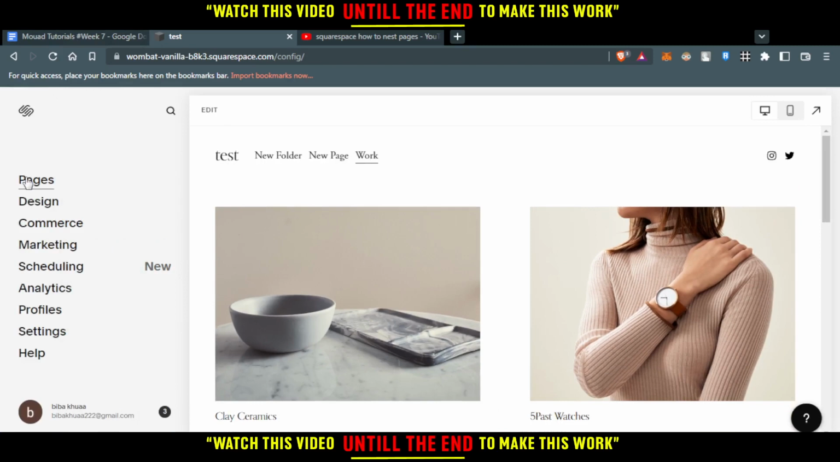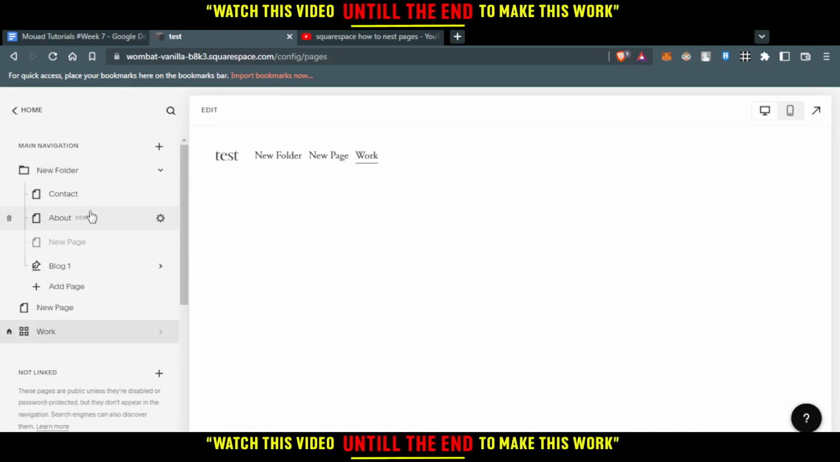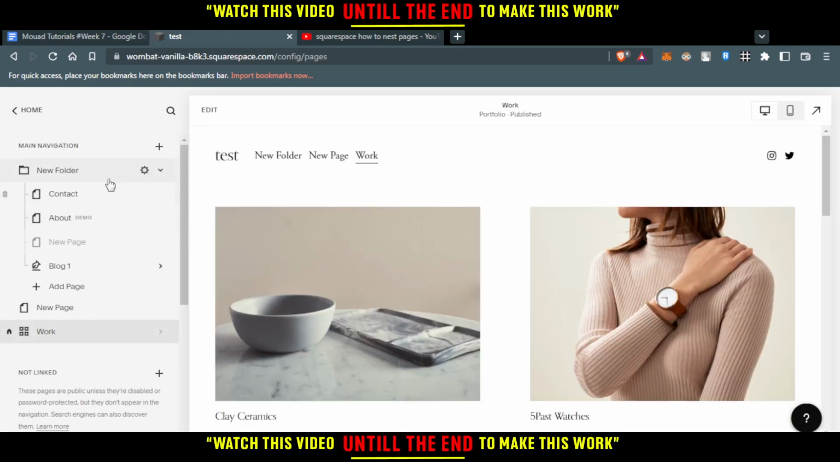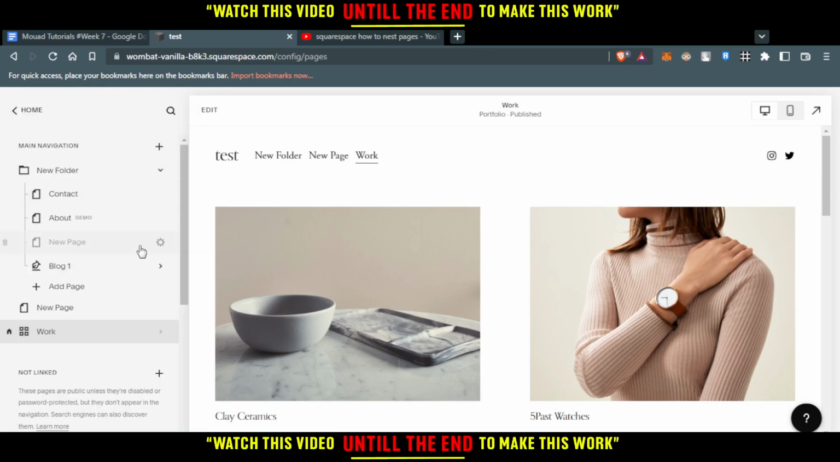So here I'm just going to click at pages, and if you actually want to nest some page or make a page like a sub page, all you need to do, just as an example, let's first create some new pages. So let's say this is a new folder. Just click here at new page. Let's just choose, of course you can choose blank page, page layout, scheduling, blog, store, portfolio, events, videos, link, other stuff here. So let's just click at blank page.